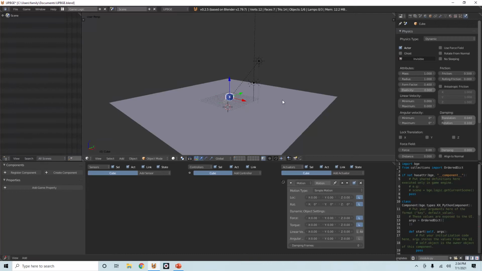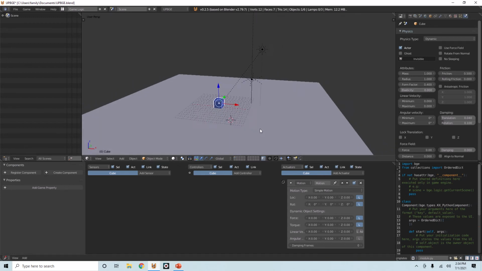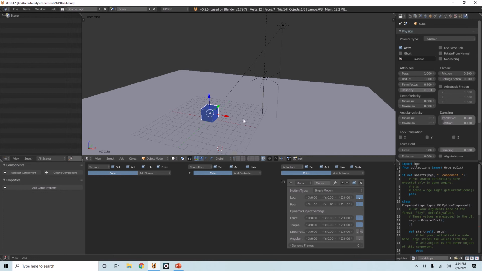In this video, I'm going to go over the motion actuator in UPBGE. So, using the motion actuator, you can make an object move or rotate along 3 different axes. The Z-axis, the Y-axis, or the X-axis.